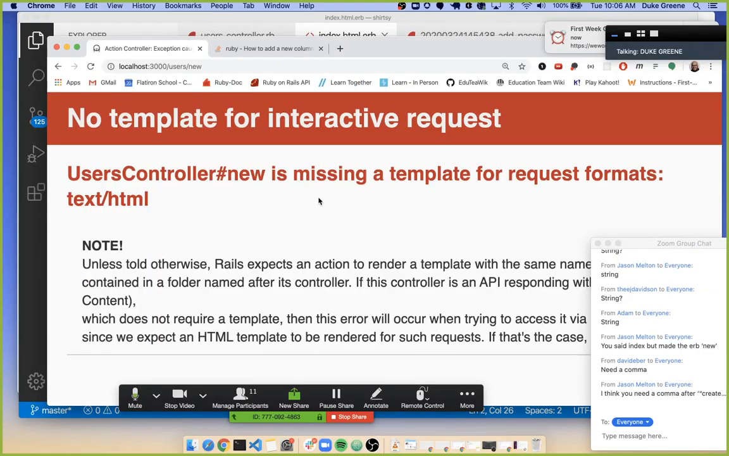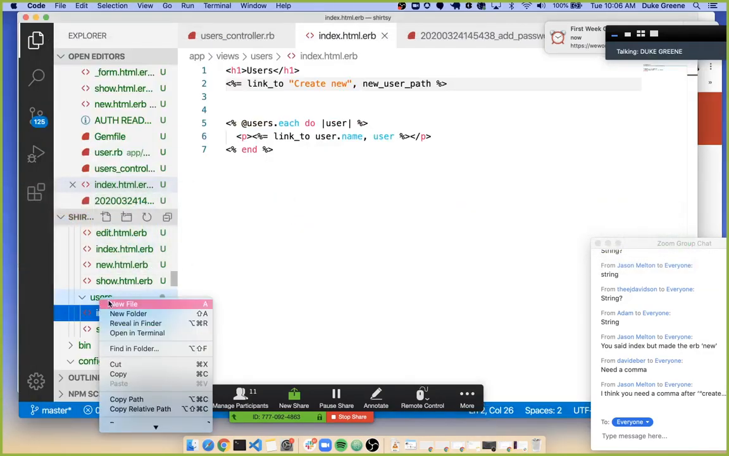So let's create new. Click on that. No template. Let's go make one. Users. Here's the time for new.